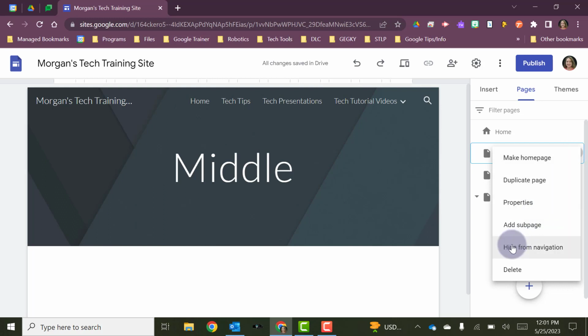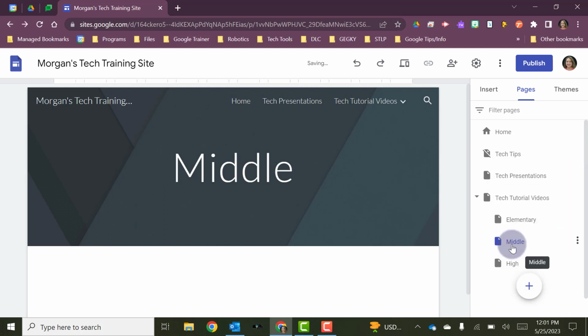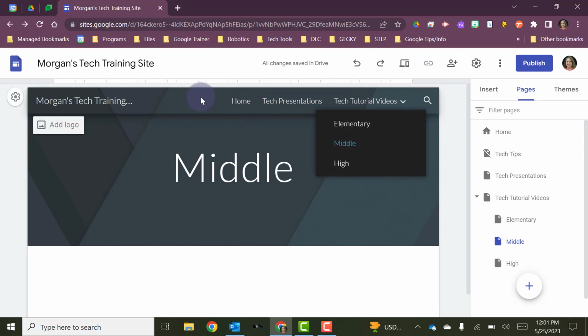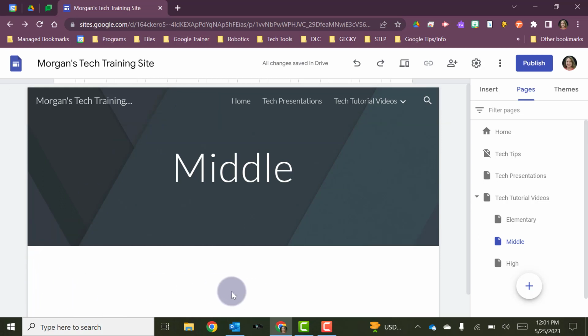Okay. You also have the option to hide from navigation. So I'm going to hide this particular page from navigation, my tech tips. So right now I can see that it's got this line across it. So that means that it's hidden from navigation, and you'll notice it doesn't appear up here in my upper bar of my web page anymore. Now, why would you want to do that? Well, maybe you have it linked somewhere in the body of your web page and you want people to have to click on it to get to it from there. Then you might want to hide some of those pages.